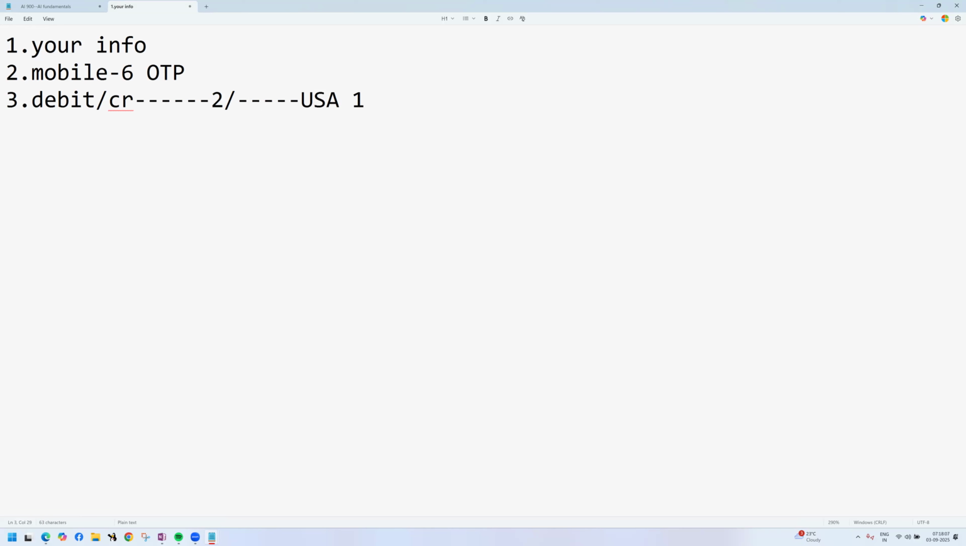I hope no one is there in this batch from the US, right? This amount will be credited back to your account within a maximum of 10 minutes. Why are they debiting 2 rupees? Just to verify whether you are a genuine user or not. Clear? Next, fourth one is agree to terms and conditions.